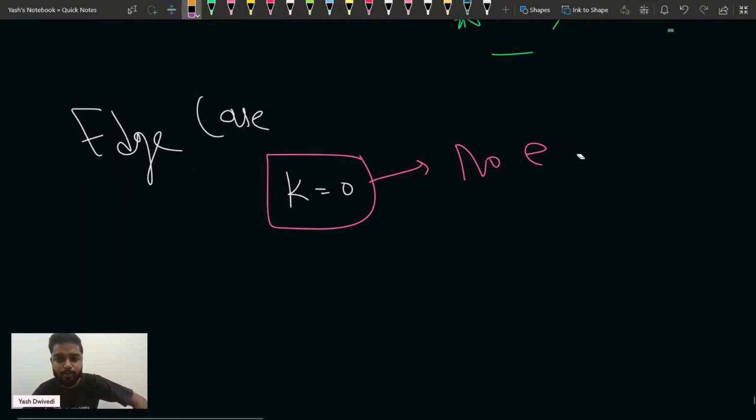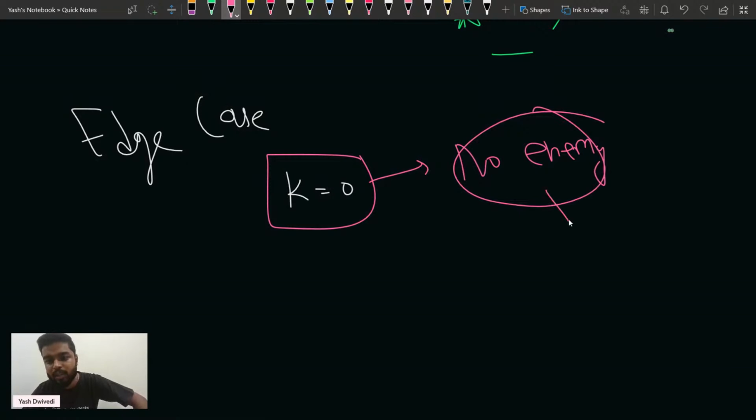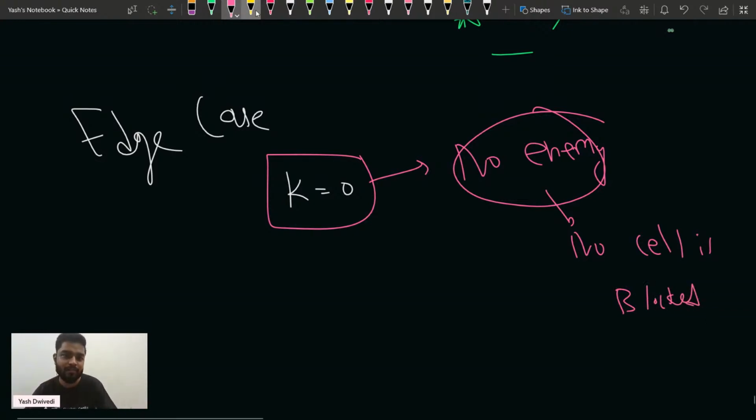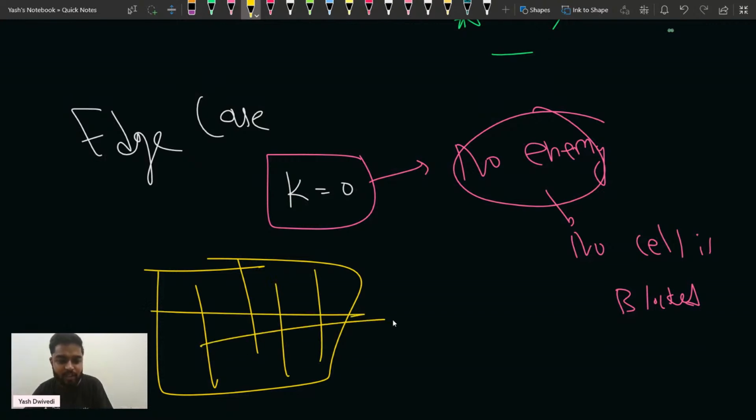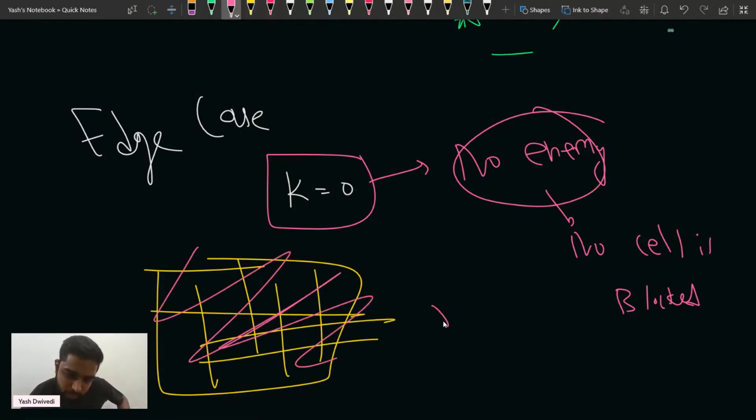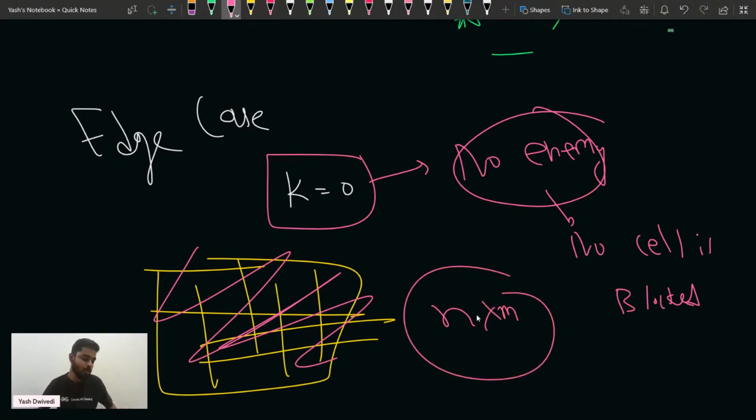If there is no enemy, then no cell is marked as blocked, no cell is blocked. If there are no enemies, then you will have a grid of this kind and no cells are blocked. So in that case every cell is empty, so the answer will be nothing but n cross m. When k is equal to 0, then the answer will be n cross m.